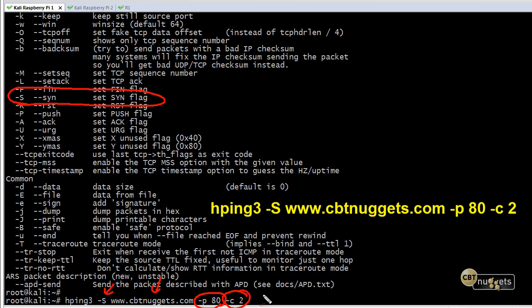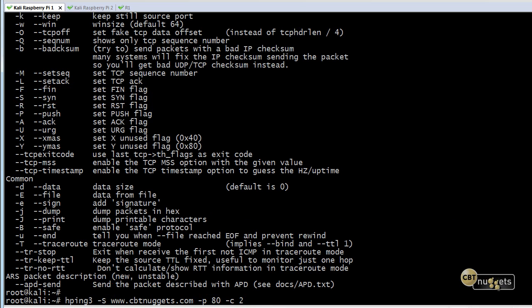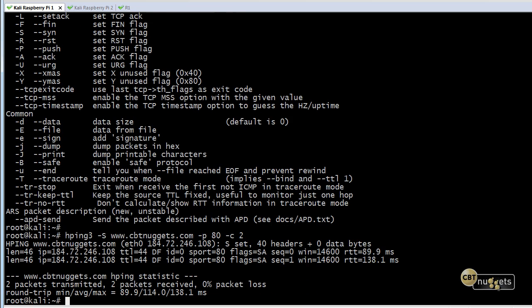So a count of 2. Otherwise, it would just go over and over and over again until we do a Control-C to stop the process. So let's press enter, and sure enough, we have a response from port 80. So we've just verified our connectivity over to www.cbtnuggets.com, at least on port 80.